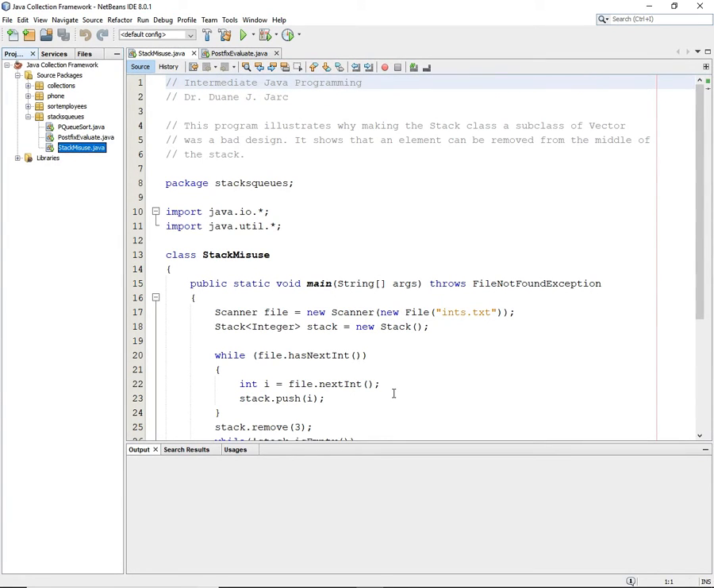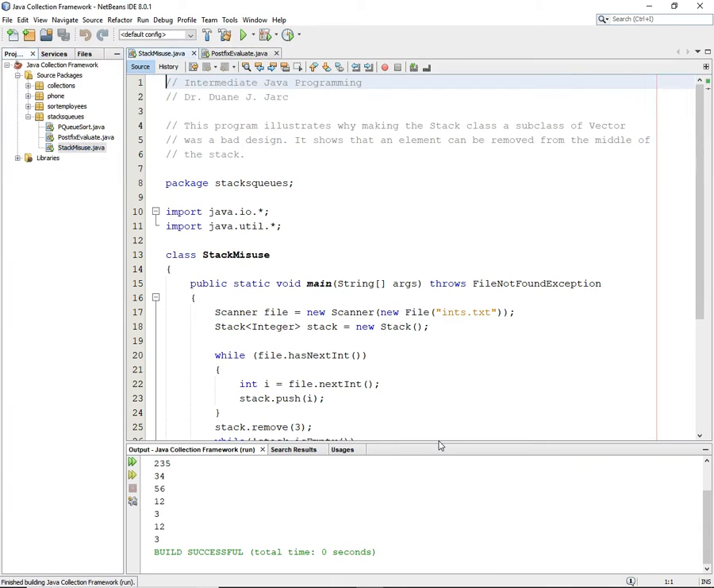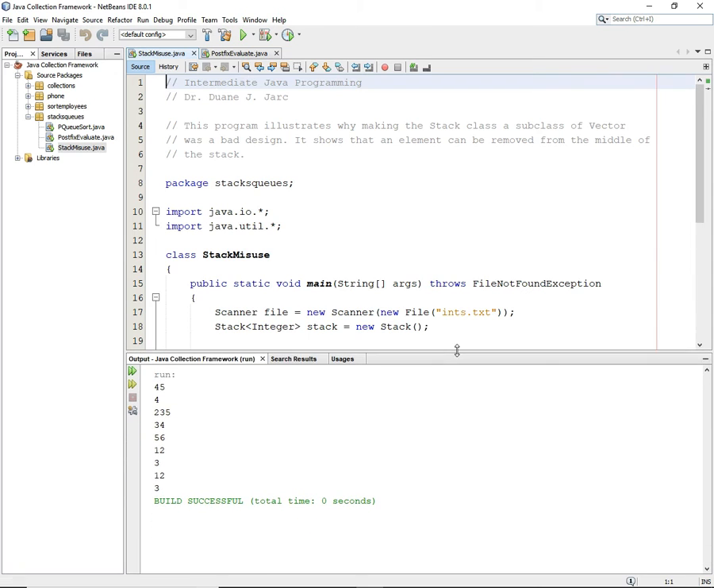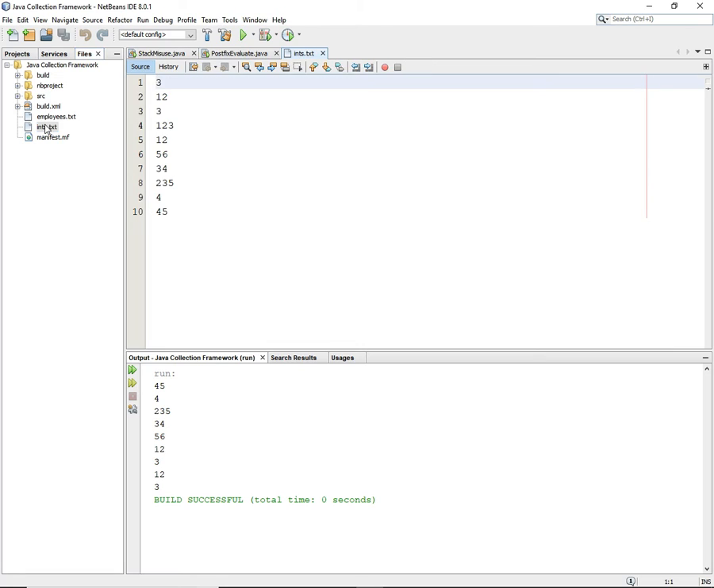Next, let's run this program. Let's open the input file to compare what is in the input file with the output. Notice that the element at position 3 has been removed.